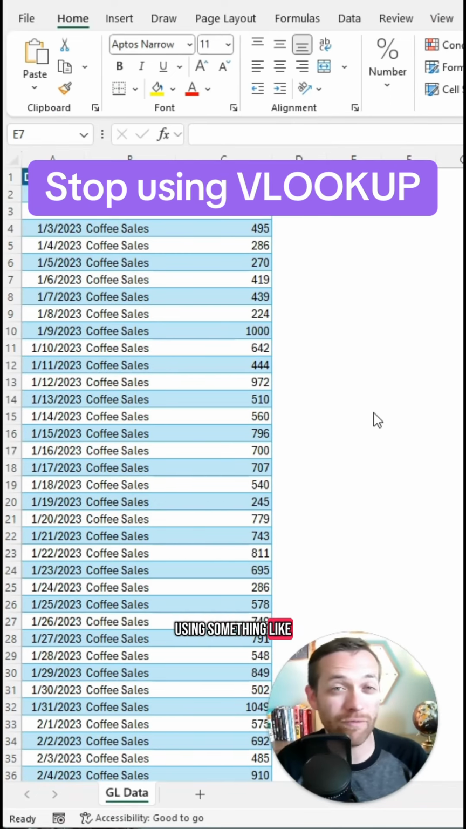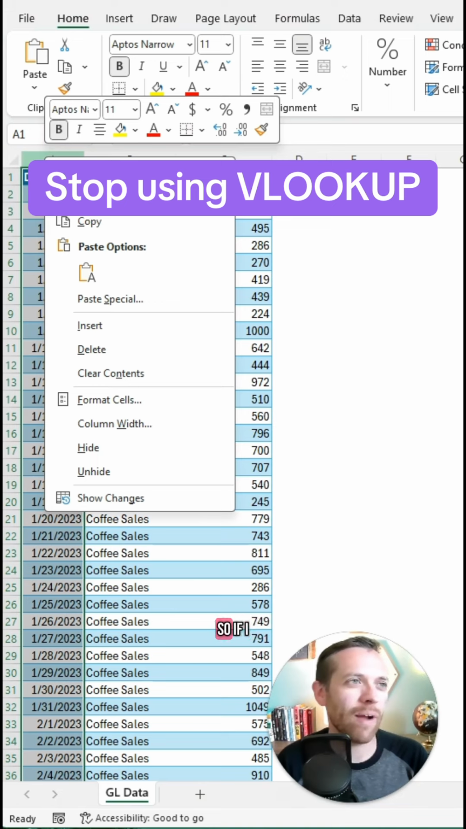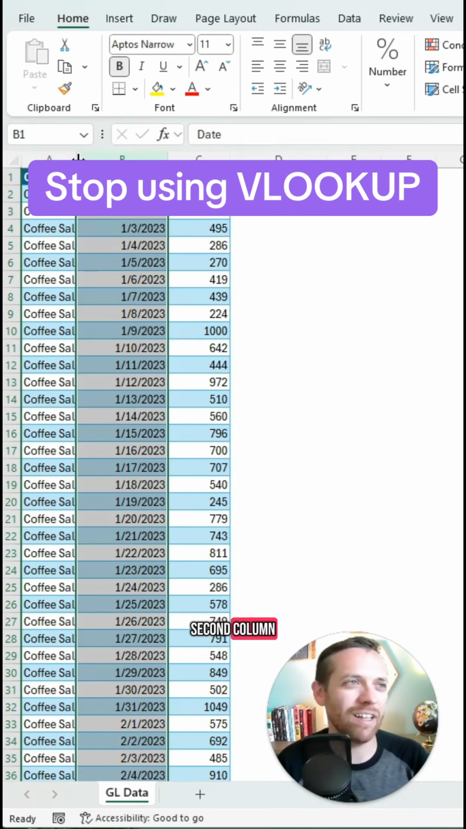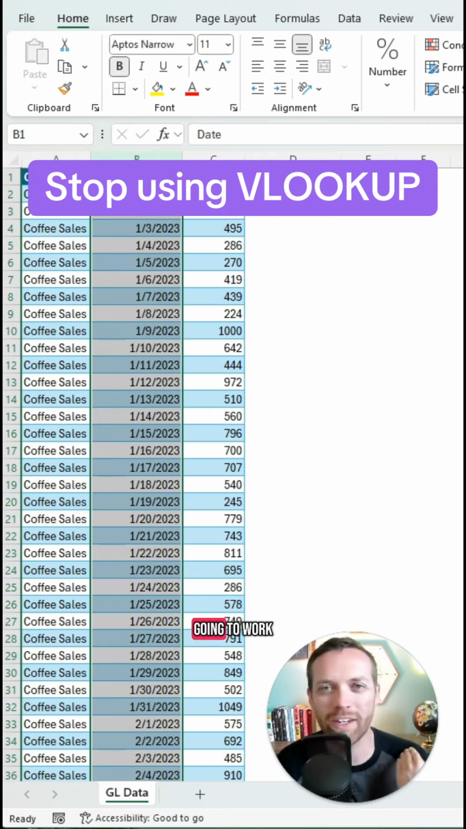Now, if you're using something like VLOOKUP, you've got this date here. You can only look at this table if date's on the left. So if I were to do something like this, and I want to look up the dates, and it's the second column, I'm not going to be able to look it up because VLOOKUP can only go left to right. So if I was referencing the whole table, it's just not going to work.